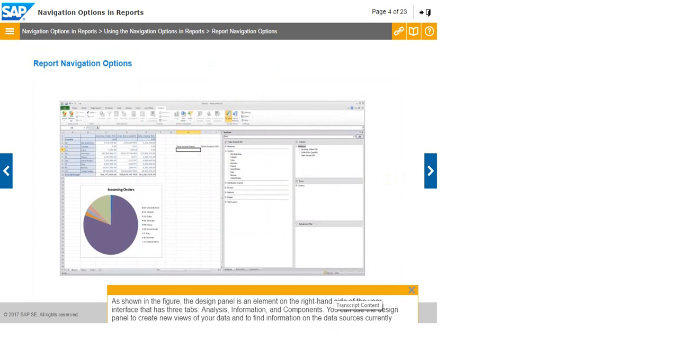As shown in the figure, the design panel is an element on the right-hand side of the user interface that has 3 tabs: Analysis, Information, and Components. You can use the design panel to create new views of your data and to find information on the data sources currently being used in the workbook.